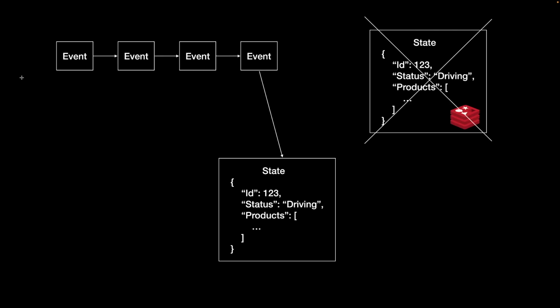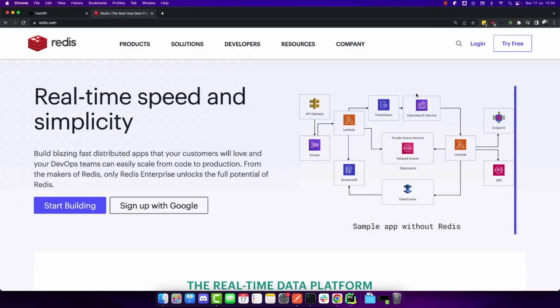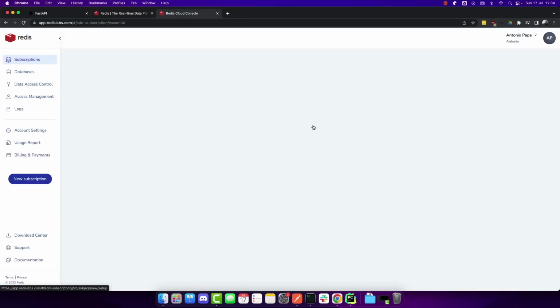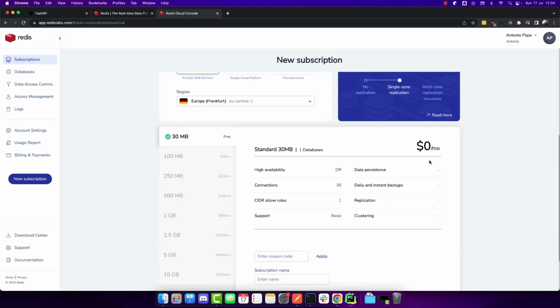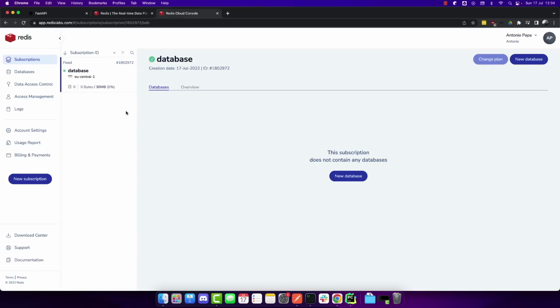Now let's start building the app. Let's start by building the backend with FastAPI, and let's also connect to the Redis database. The first step is to log in to Redis Cloud, and here I will create a new subscription. I'll select Europe here, and this is free. I'll call the subscription name DB, and I will create this subscription.